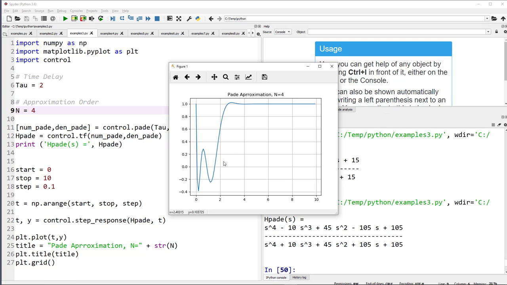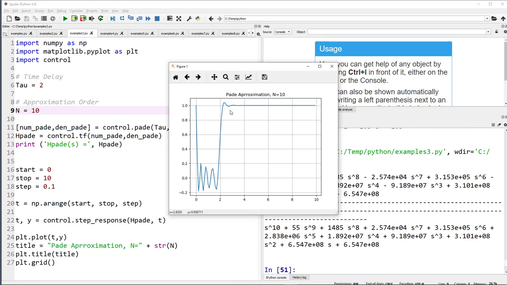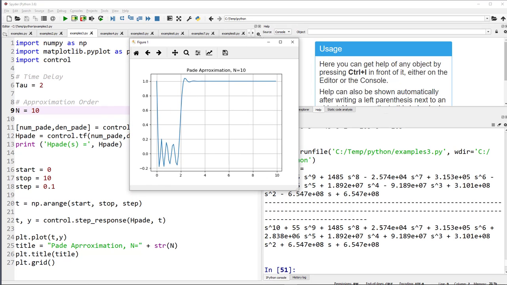3, 4. And you see, in the beginning here on this lower approximation order, there are lots of things happening. So the higher the approximation order is, the better the result will be. But typically, you shouldn't use too large an approximation order, because as you see here, I'm printing the transfer function, it becomes very complex.